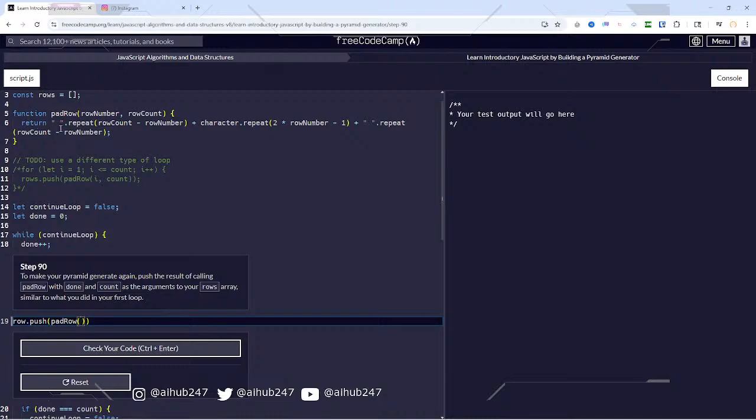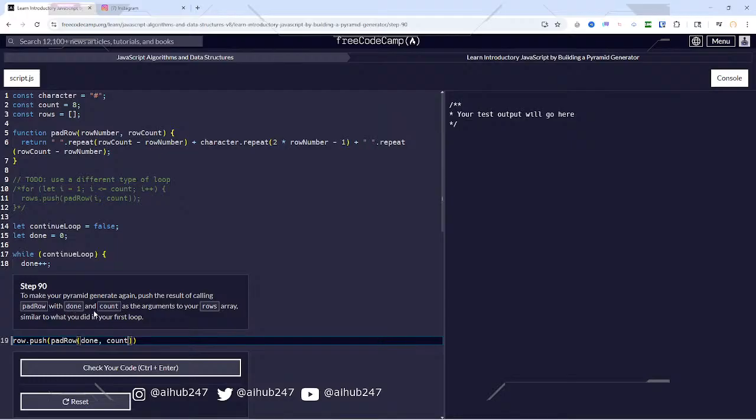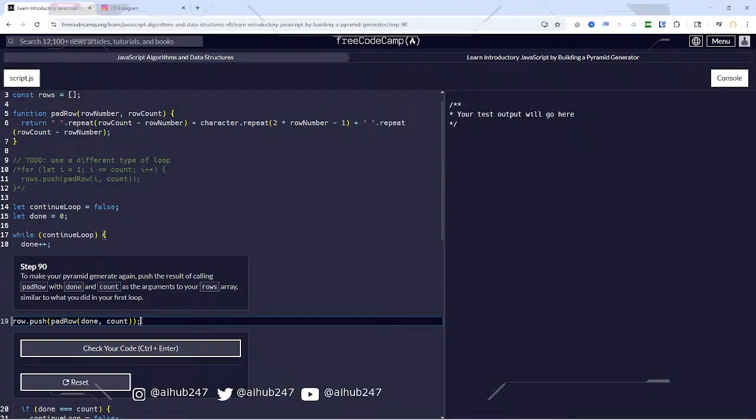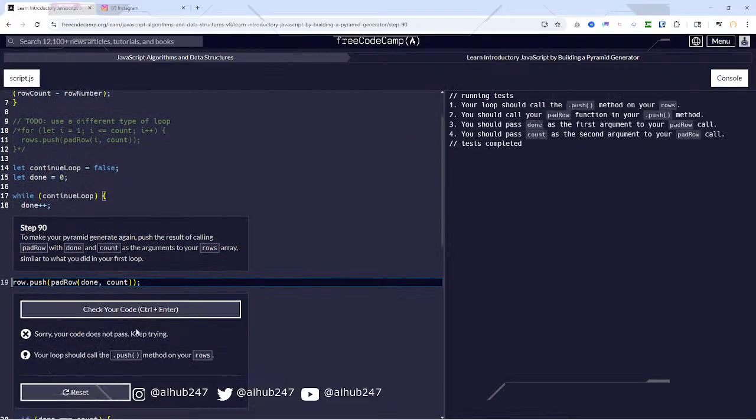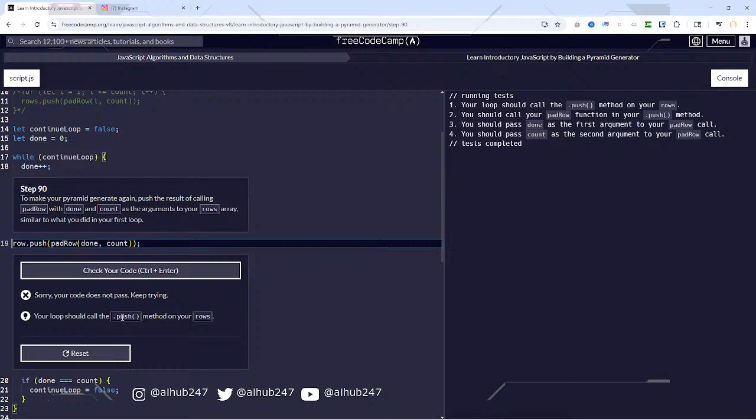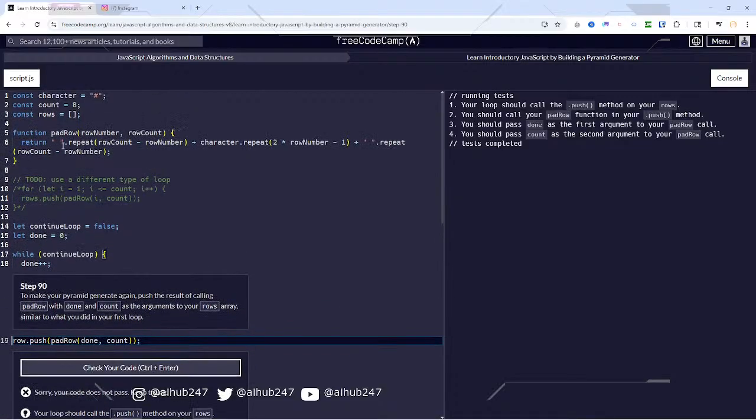Okay. With done and count in the. And I should, let's see. They're like, dude, that is not right. Your push loop should call the push method on your rows. Okay. So put an S, typos.